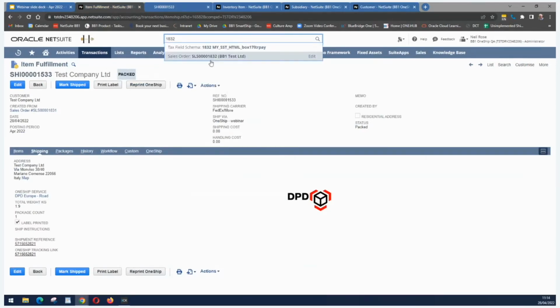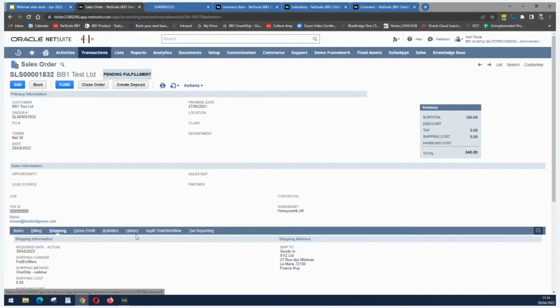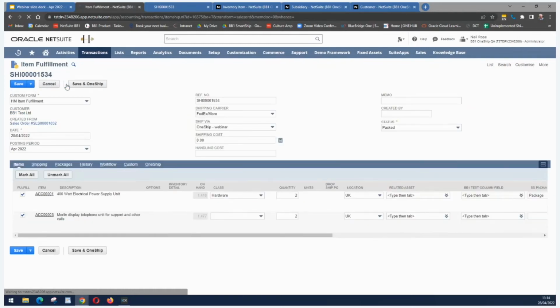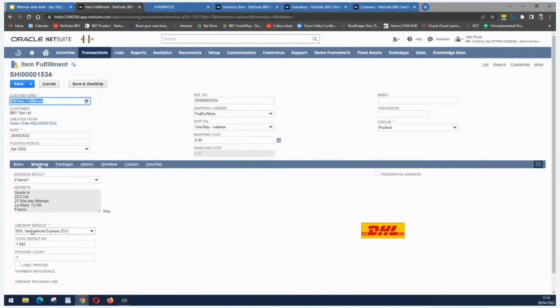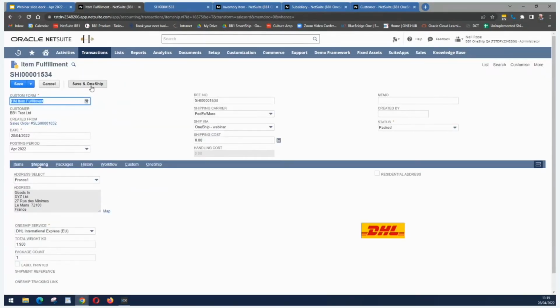This one I've set up to ship with DHL, and essentially it's the same sales order, it's a different customer, and it's going this time to an address in France. So I'll just fulfill this one. Again, this is really the identical process that we've just seen, and we look at the shipping tab. We've got a DHL service there to that address in France. And I'll click Save in OneShip. So again, exactly the same process we just saw. It's booking this on with DHL.